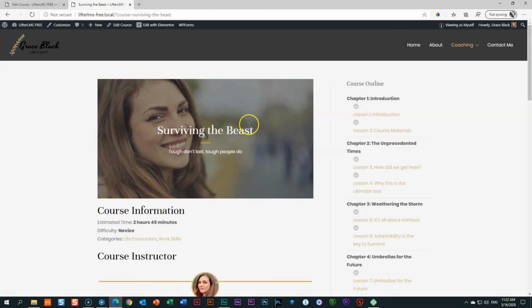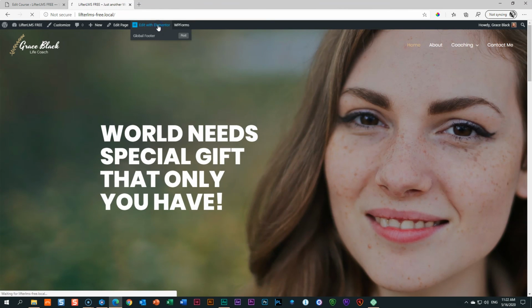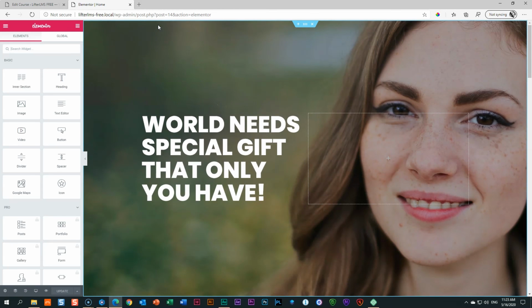We go to our back end. Let's go to our home page. And then we are going to click up here to edit it with Elementor in the page builder. And what we want to do is we just want to add a button just to see how we can bring in a call to action.